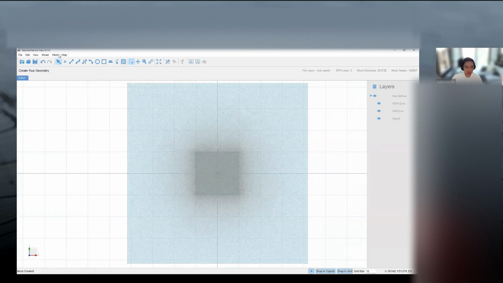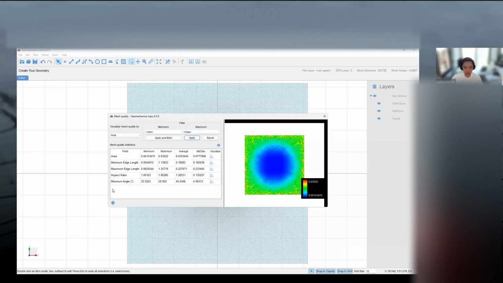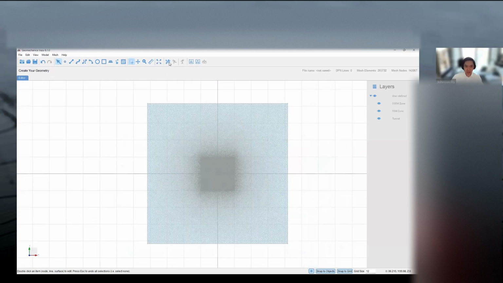And then as always, we want to check the mesh quality. So you go to mesh quality. And then you can see that there are no warnings generated with any poorly shaped elements for this particular mesh. So we're good to proceed and start building out our model.